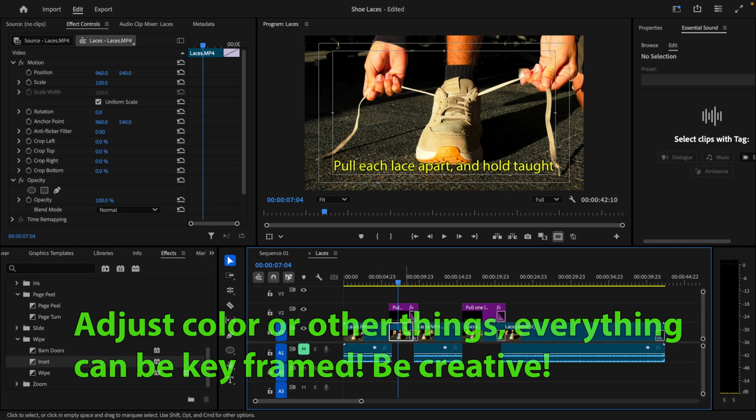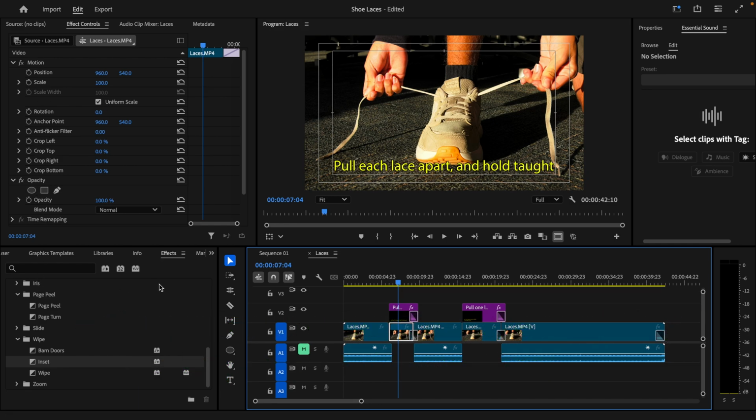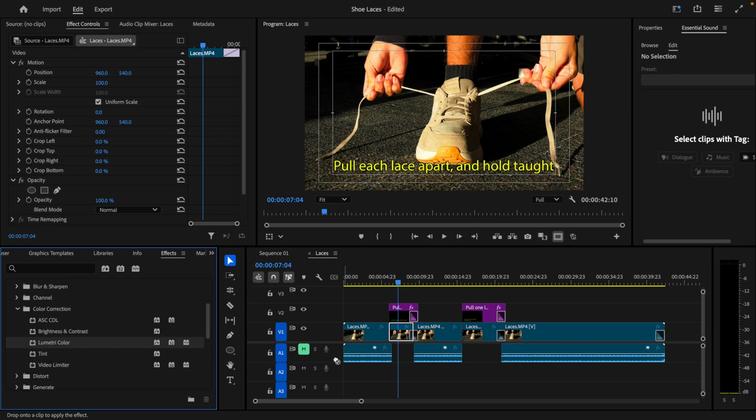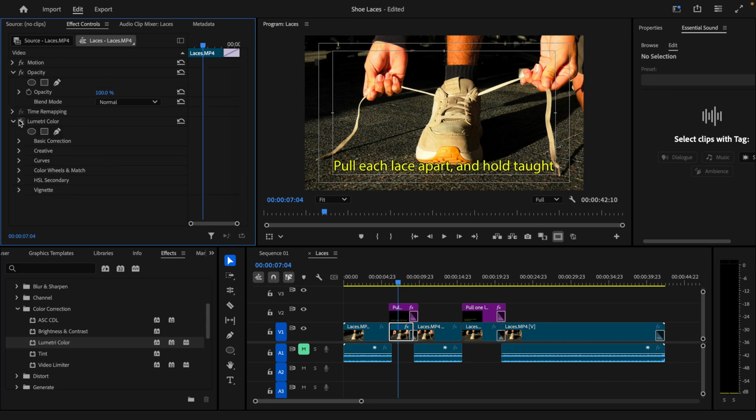I can click just my frame hold clip. I can go to, I can open up, like, let's say, color effects. Check it out. I can go to color correction. I can throw Lumetri Color on there, it's a fun one. Now Lumetri Color will show up in my basic correction.